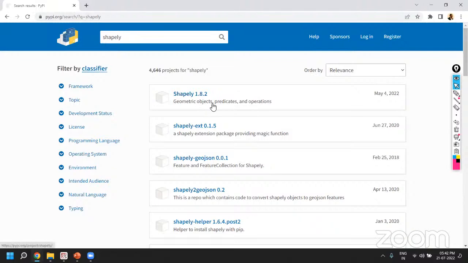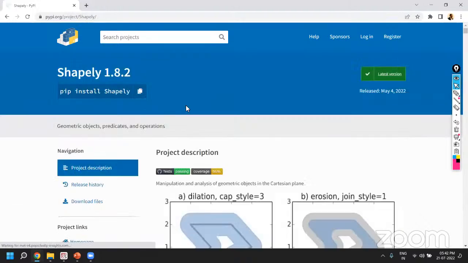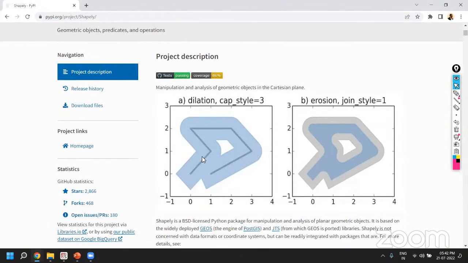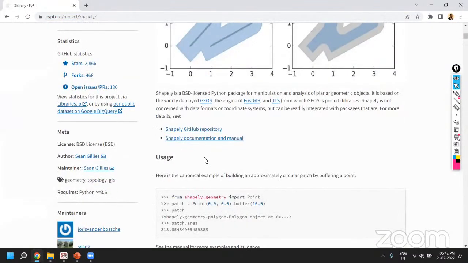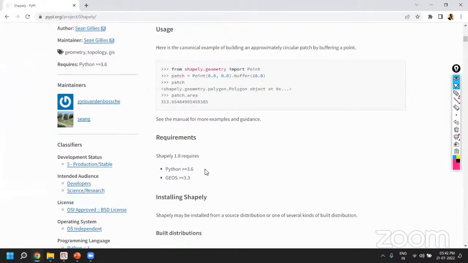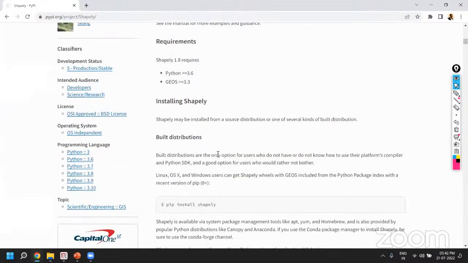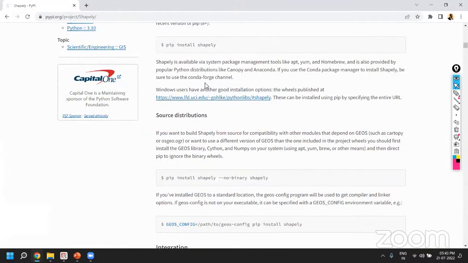Geometric objects, right? This is the library which allows us to deal with objects like geographical locations and all that. The code examples, all these things are given. And this is what you will do for installation: pip install Shapely. All right, next.